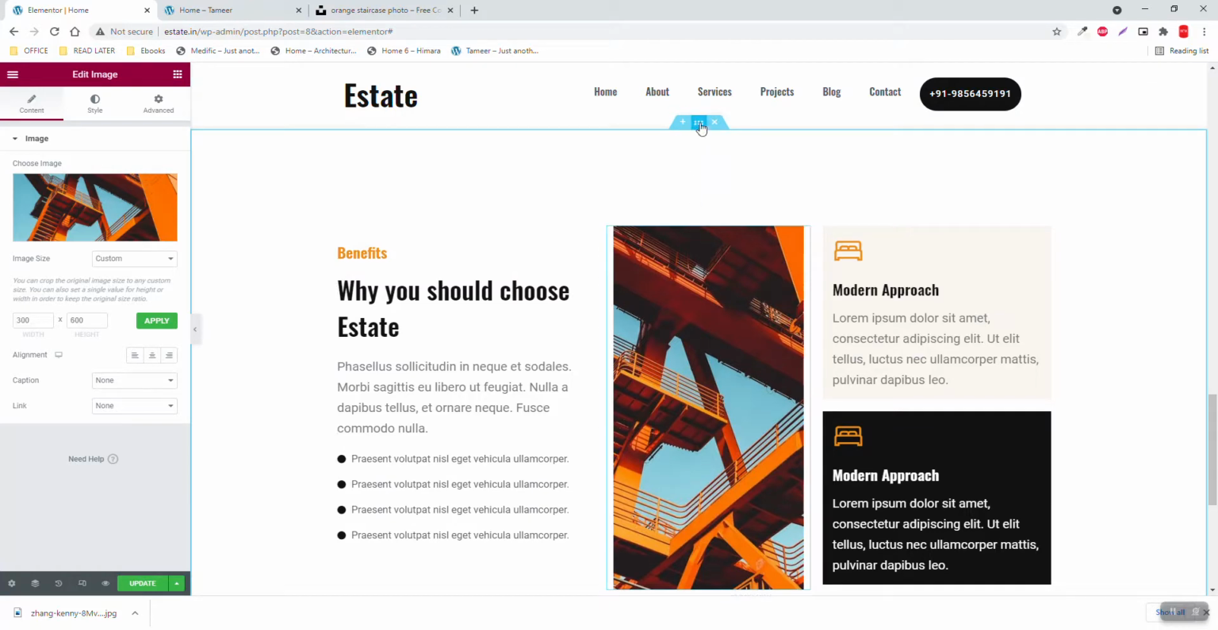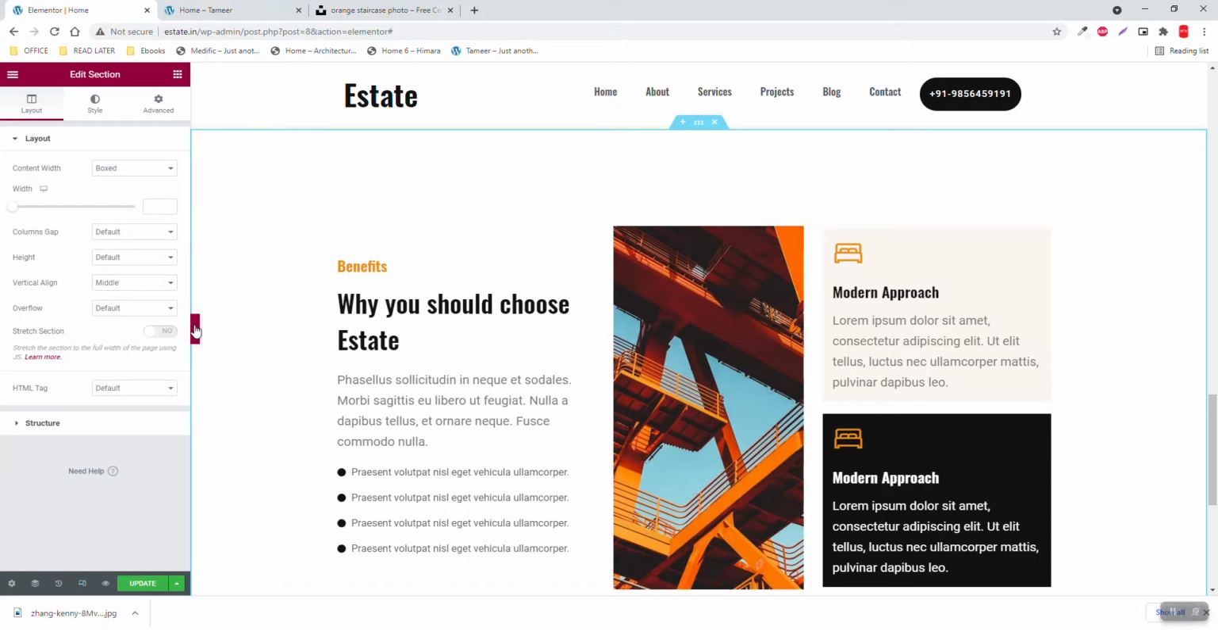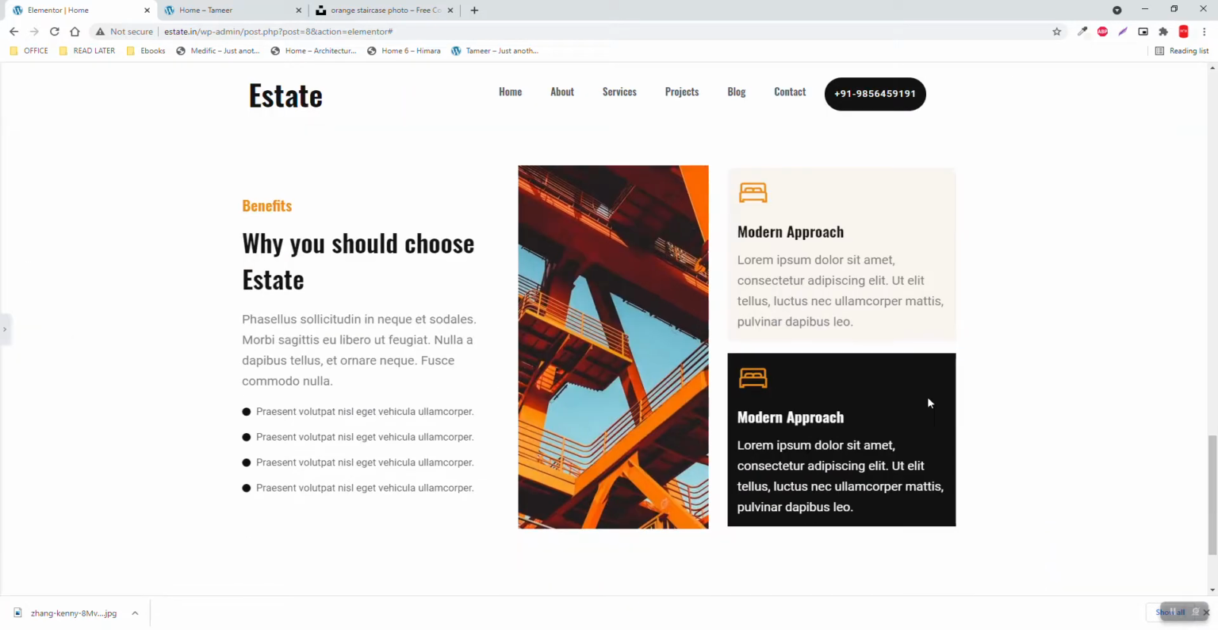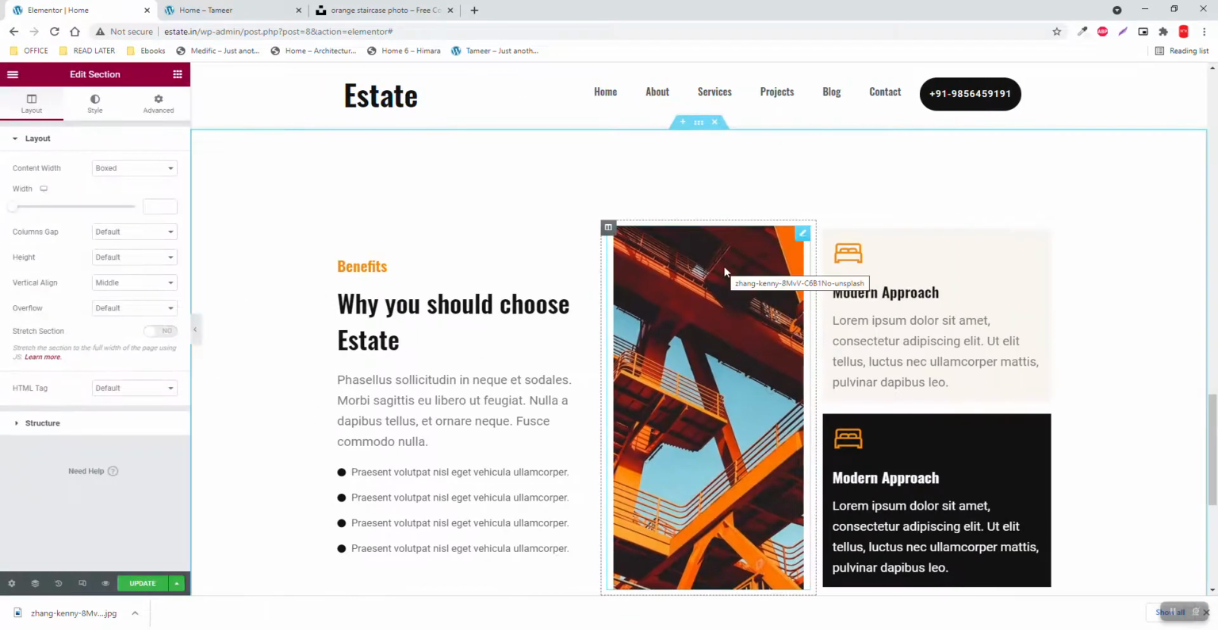Go to section settings. Layout, vertical align, middle. Okay. Now it looks better. That's it. That's it for this video. Okay, see you in the next video, and let's complete this home page in the upcoming video.